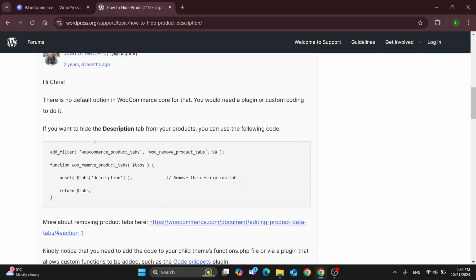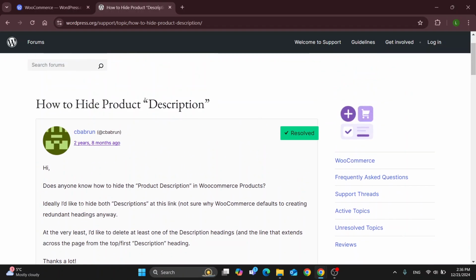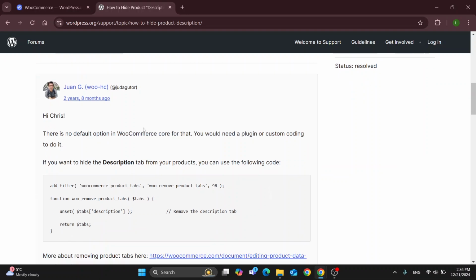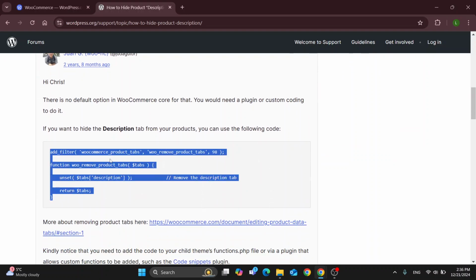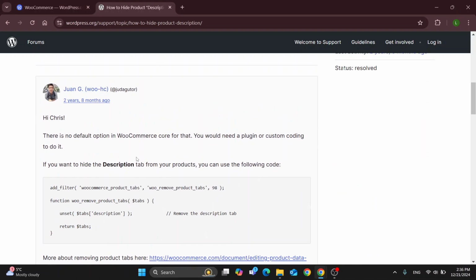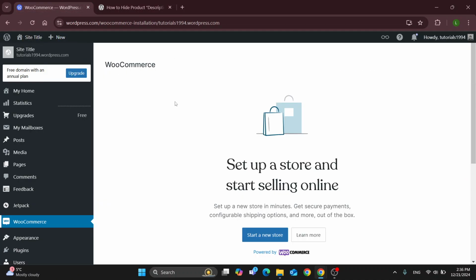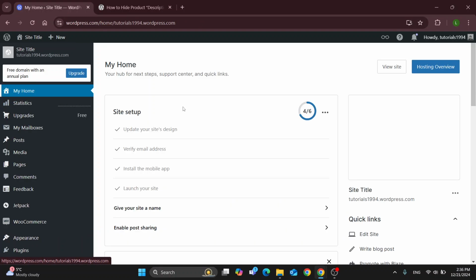So what you want to do guys is go ahead and copy this code right here. Go ahead and find this article right here on WordPress.org and copy the code you can find here. By copying this code and inputting it into your WooCommerce code, guys, this is going to enable you to hide your product description, and your product info is no longer going to be appearing as product description and will be hidden. And it's easy as that.